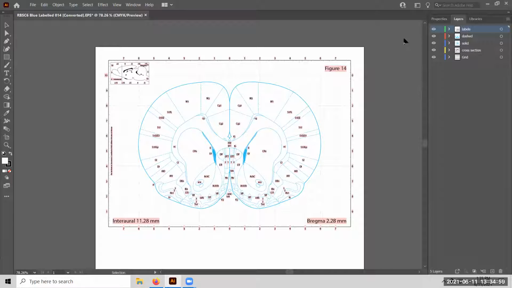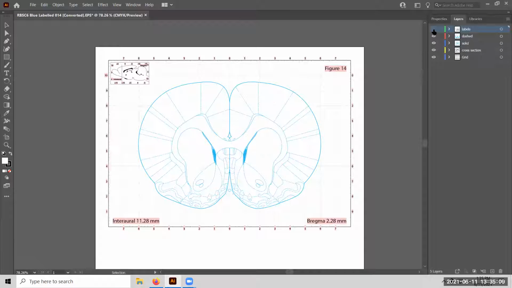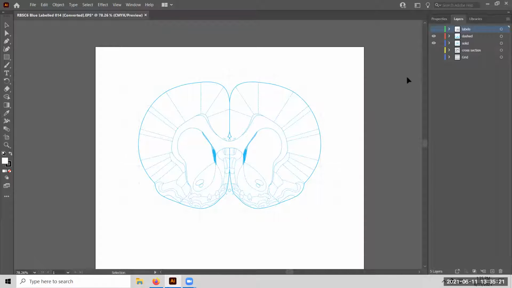But one thing you can do with the layers is if you don't want to see them, you can just toggle the visibility by clicking on these little eye icons here. So let's say I want to get rid of the labels because they're really distracting. Boom, gone. So all those pink little labels are gone. We get a nice view of the actual brain section diagram. Let's say I don't want the cross section anymore. Boom, gone. Grid, go away. So now we're just left with the raw diagram of that section going through the brain.